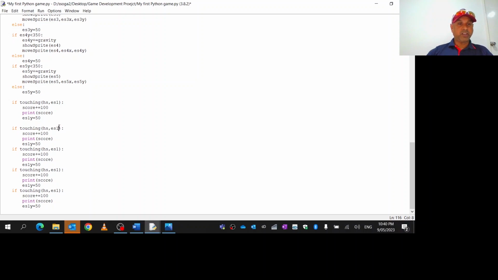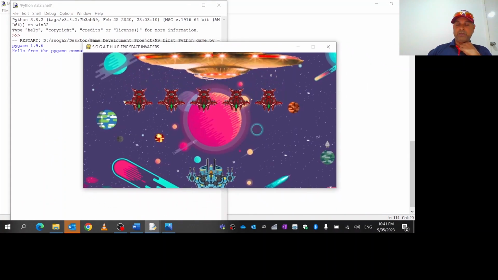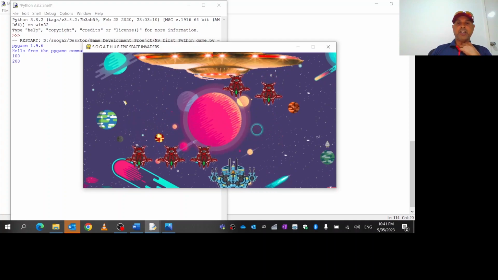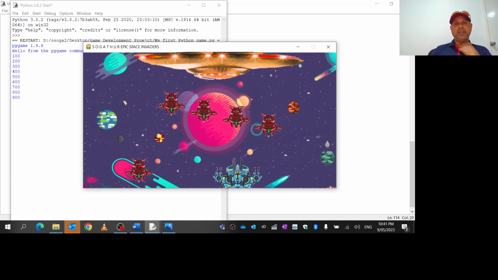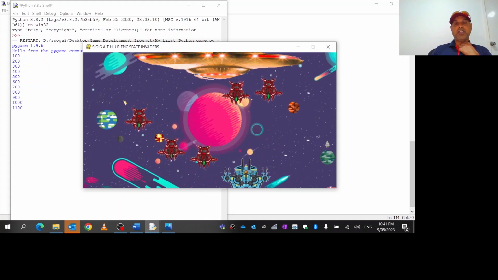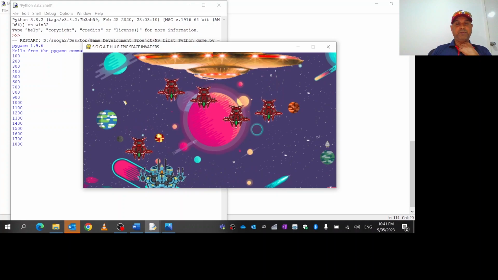Cool. If hero sprite is touching enemy sprite 2, and then enemy sprite 3 here, enemy sprite 4 here, enemy sprite 5 here. We'll check this, run the module, and say okay. Cool. Now touch, touch, touch, touch, and look at that. They're loading, touch, touch, and then actually I lost there. And then my score is increasing, 1300, 1400, touch, and wow, look at that.